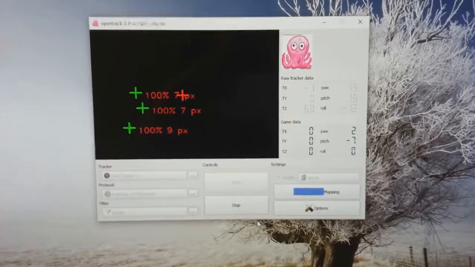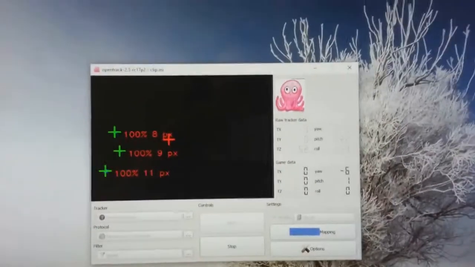Now all you gotta do is leave this program running, minimize it, and start your game, and it should work.